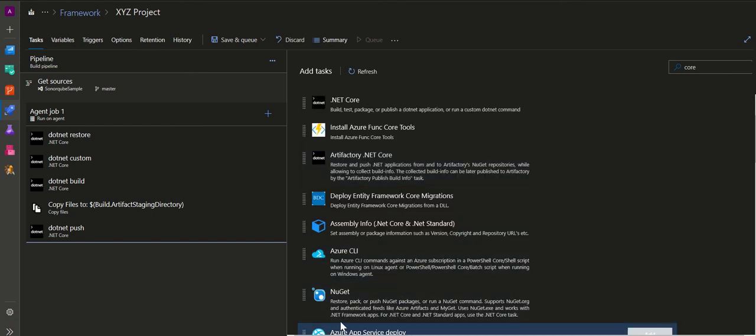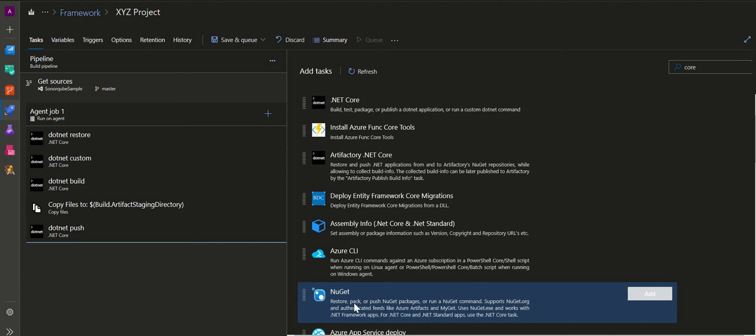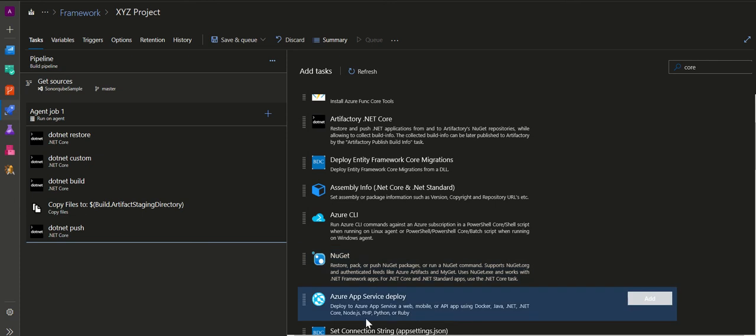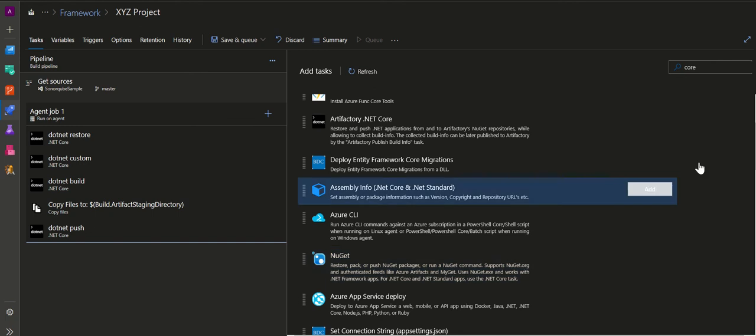Okay, see, in case of the .NET Framework, if you are developing a .NET Framework based project, then you can perform all NuGet based operations using this NuGet task. And in order to deploy an Azure app service, you can make use of Azure app service deploy. Simply click on add. The task will be added in your pipeline.